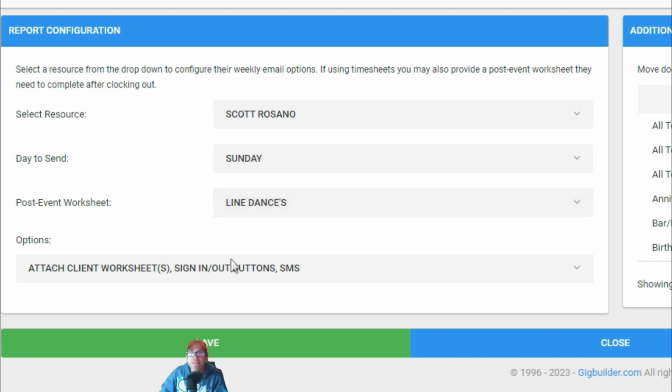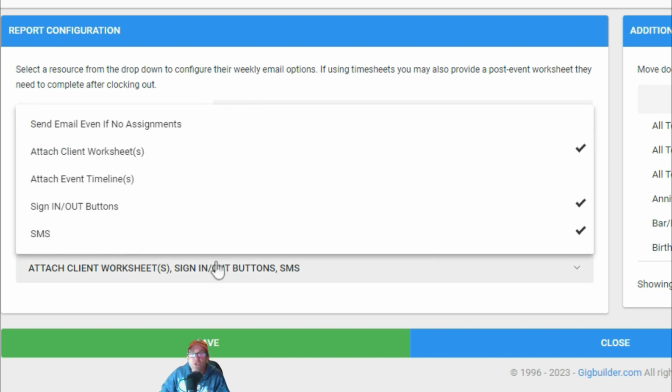Kind of cool. Under the options, this is what you're going to want. First of all, you can have the sign in, sign out buttons. So you can do it here as well and not even touch the employee. So if you get sign in or sign out here or an employee, it's going to work for you. Very nice. SMS.